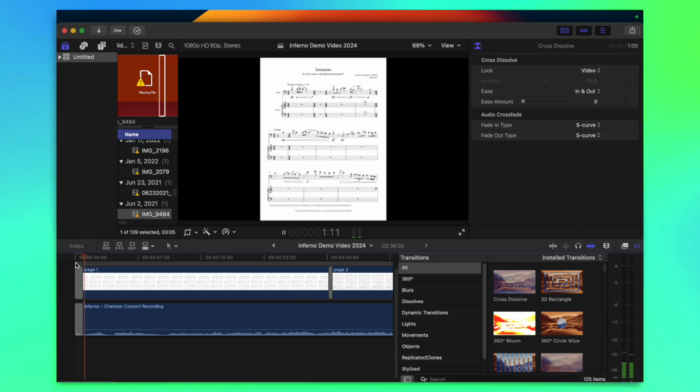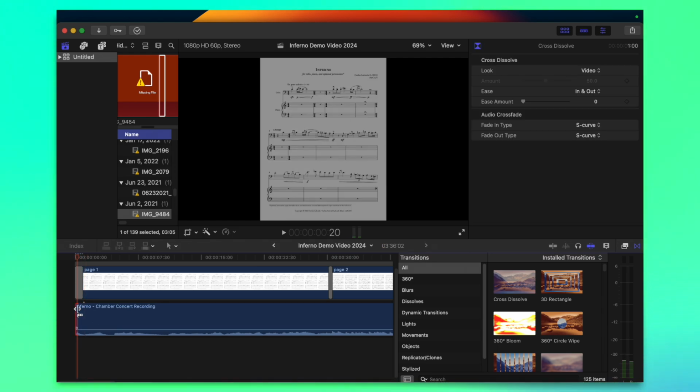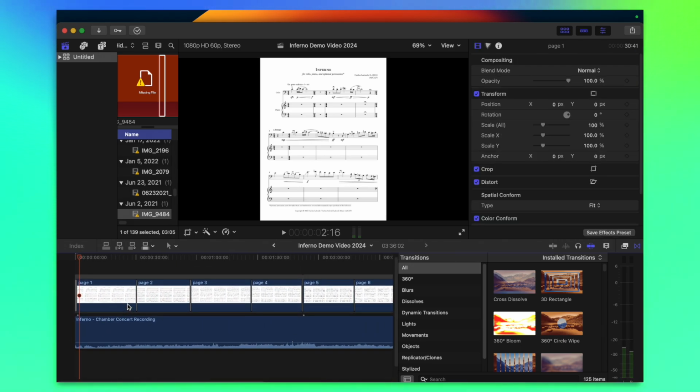Here's that fade from black there. I might not do that with the audio. There we go. That's pretty much my entire process.